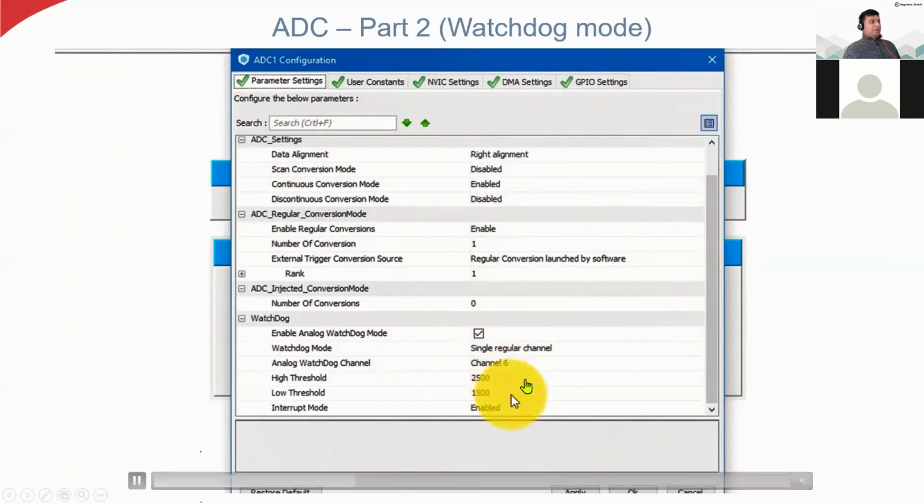So I set up everything here, everything is okay. And the continuous conversion mode, it means this will continuously check the channel number 6 and get the data and then perform the conversion, analog to digital conversion continuously. So whenever the value goes beyond this, then it will generate the interrupt. Okay, so what else?